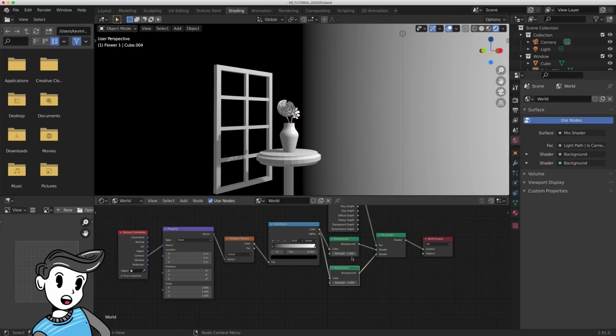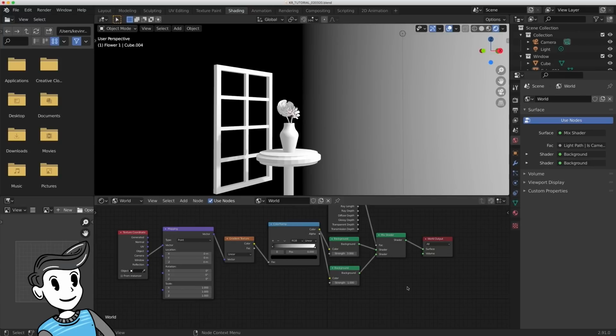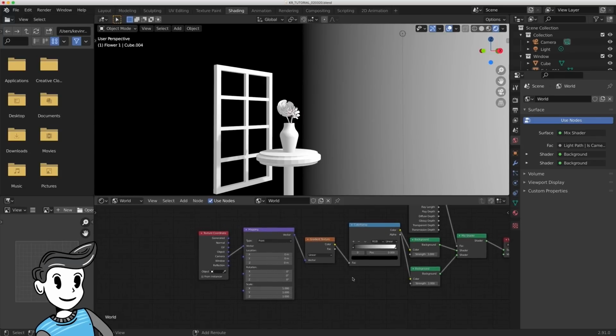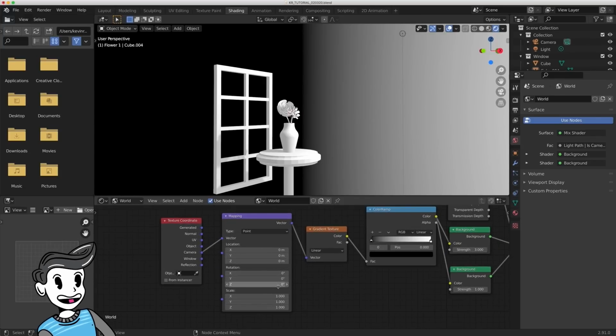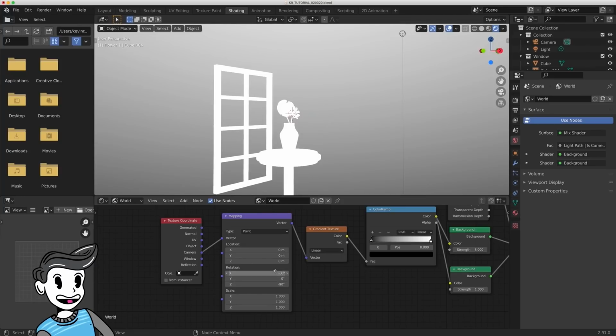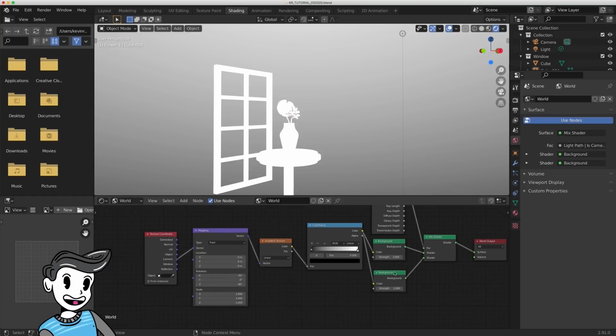In the top background node, let's change the strength to 3 for now. The next thing I want to do is to orient the gradient in the correct direction. Go to the mapping node and in the Z rotation, type in -90, and in the X rotation, type in -30. This orients the gradient from top to bottom and softens it as well.